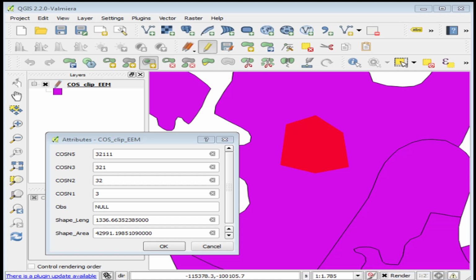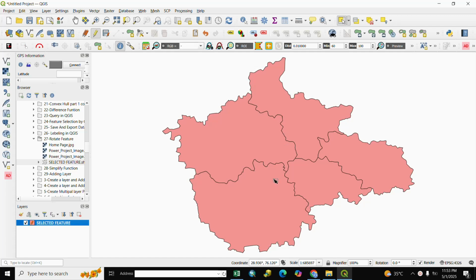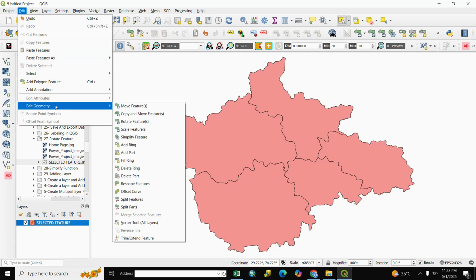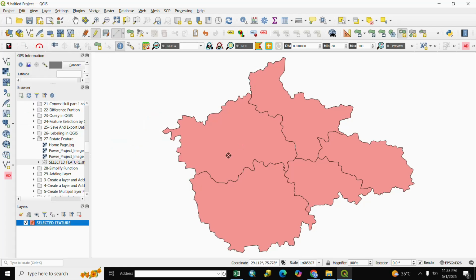So let's start. Here is our polygon and we add a ring. To add a ring we go to Editor and go to Edit Geometry and we select Add Ring here and we create the ring here as per our requirement, and last we right click, our ring is created.